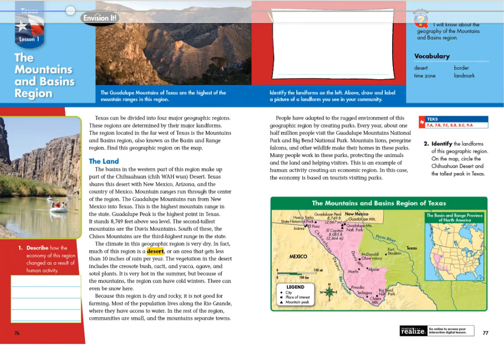Texas can be divided into 4 major geographic regions. These regions are determined by their major landforms. The region located in the far west of Texas is the Mountains and Basins region, also known as the Basin and Range region. Find this geographic region on the map.